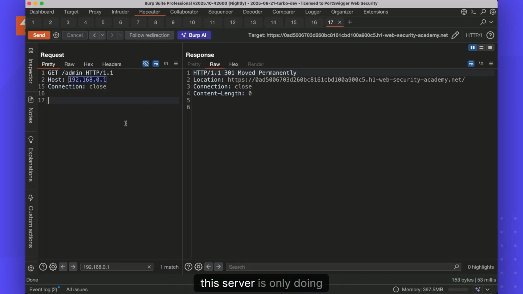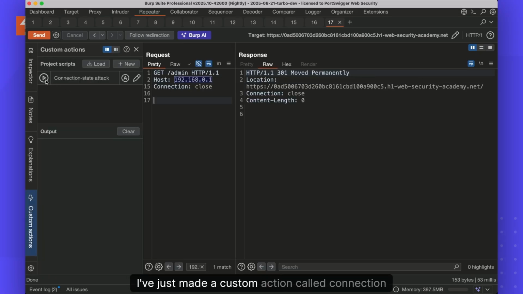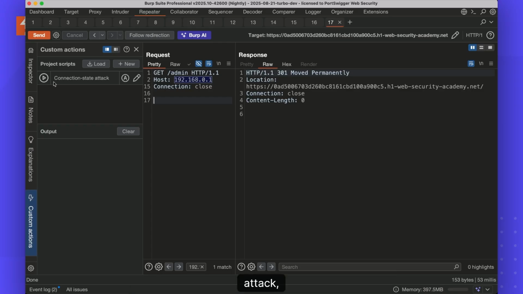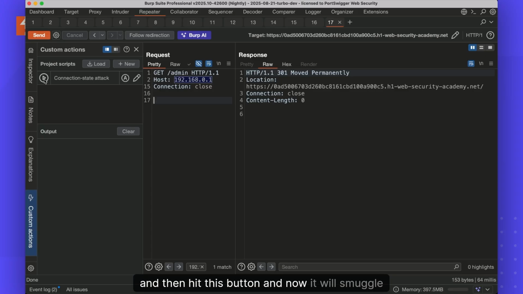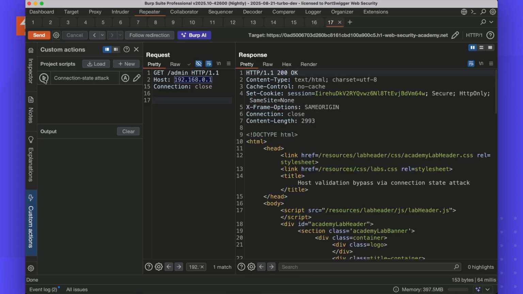But the thing is, this server is only doing the validation of the host header on the first request on each connection. So I've just made a custom action called connection state attack, which basically takes this and smuggles it behind a valid, genuine, normal looking request. And so all you've got to do is first send this, see what the normal response is, and then hit this button. And now it will smuggle the request.